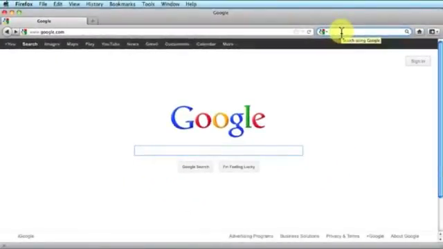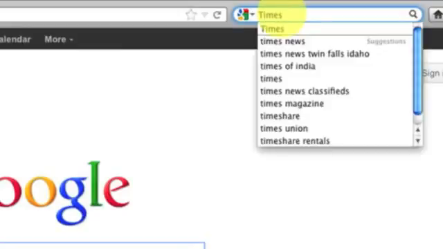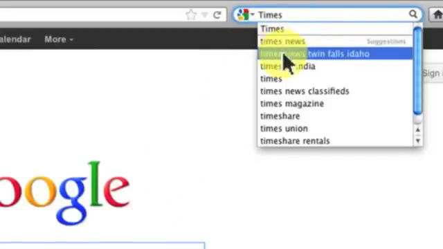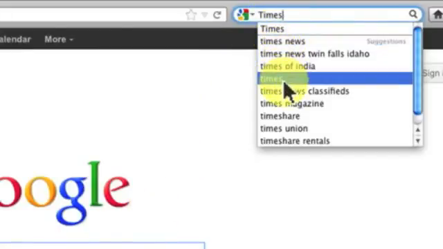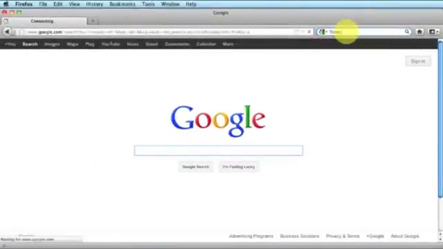Let's try a search. So I want to try to find the newspaper in Twin Falls, and I remember it's called something Times, so I'm going to just type in Times. I could do it here, or I could do it here. And you can see it's giving me some suggested searches. Google anticipates what we are going to be looking for based on where we're located and maybe our search history as well. But I'm going to ignore that for now because I want to just search for Times.